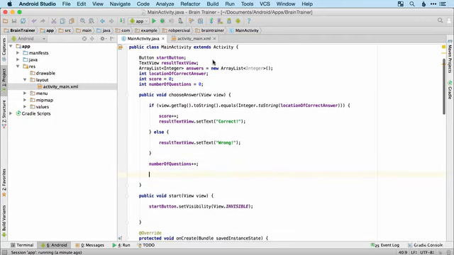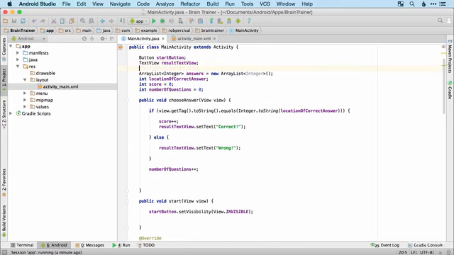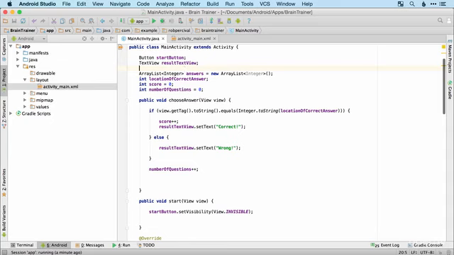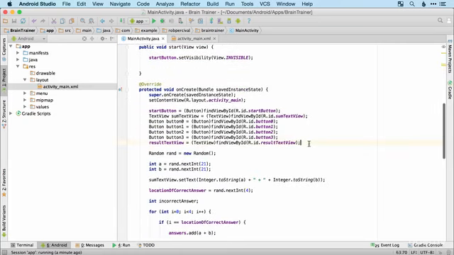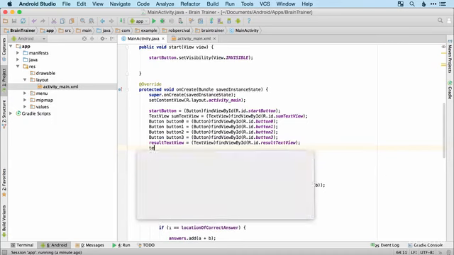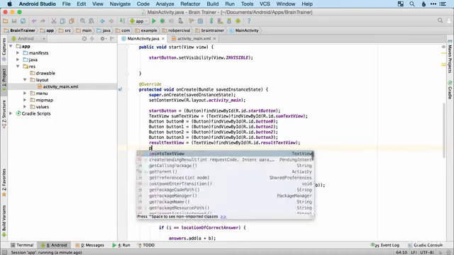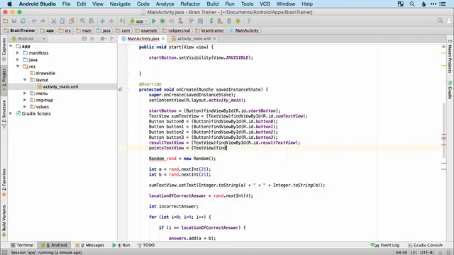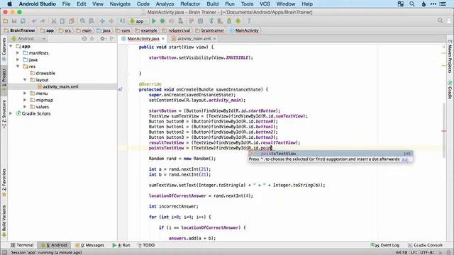So now we need to find the, what was it called? Points text view. So text view, points text view. Add it down here. Points text view is a text view. Finding it by its ID, R.id.pointsTextView. Lovely.